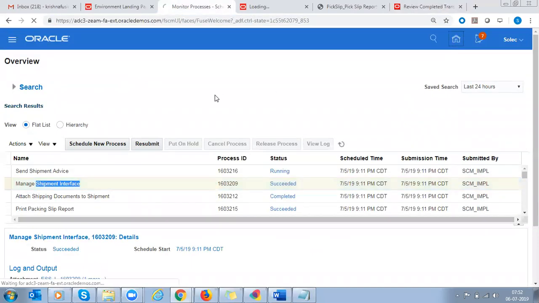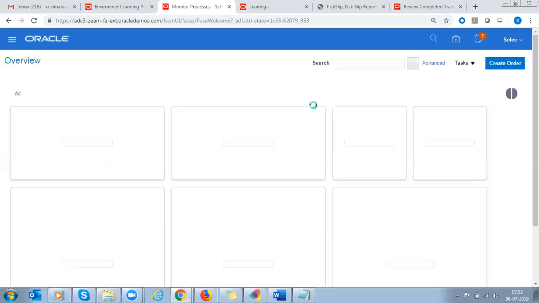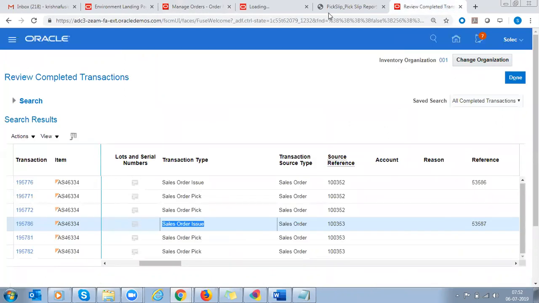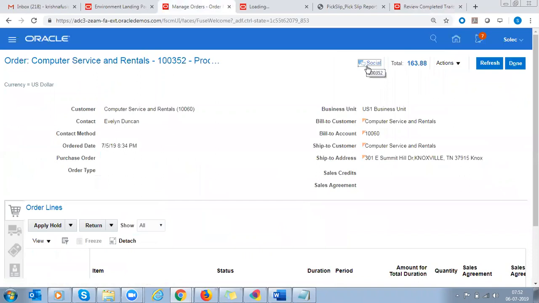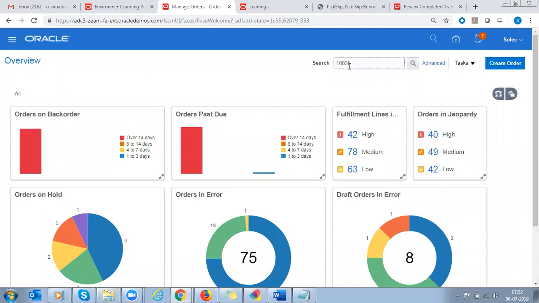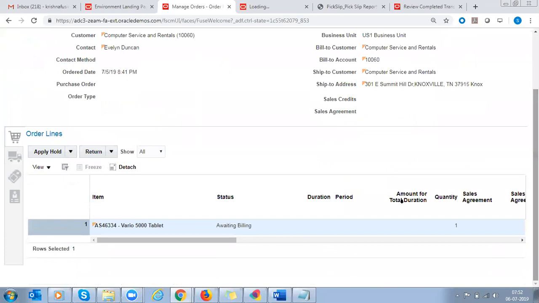Now I go to the order page. From the order management, open the order. Our order is 100353. And what is the status? Awaiting billing. That means picking is done, shipping is done, and the system is waiting for the billing.